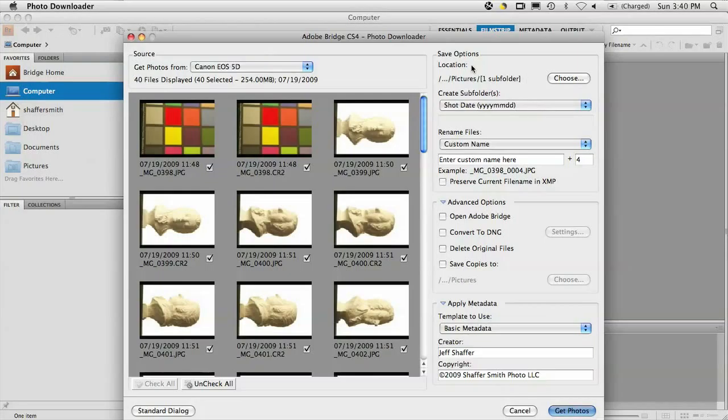First, we have our save options. This is where you would select your hard drive or your jump drive to save the files from the card to that particular drive. You can create subfolders if you want, but more importantly, we need to be able to rename the files. So this is how I'd like you to rename your files.